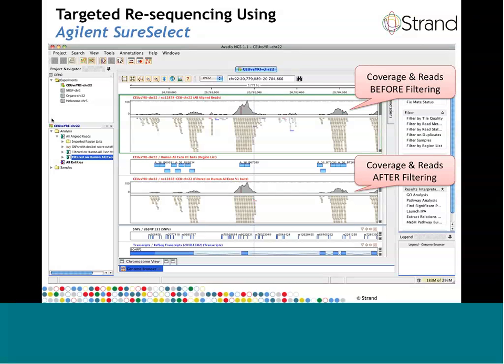Avadis NGS supports the targeted resequencing approach by allowing you to filter out those spurious reads that fall outside a targeted region by applying a filter. And in this example, we show an Agilent SureSelect sample in 2 different tracks, one before and one after filtering. In between the 2 tracks for the same sample, we show the bait regions for this particular Agilent SureSelect kit, the Exon version 1 kit.